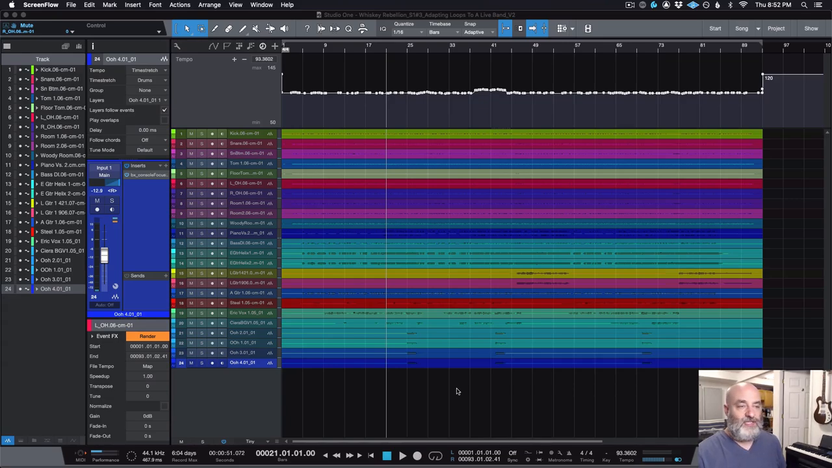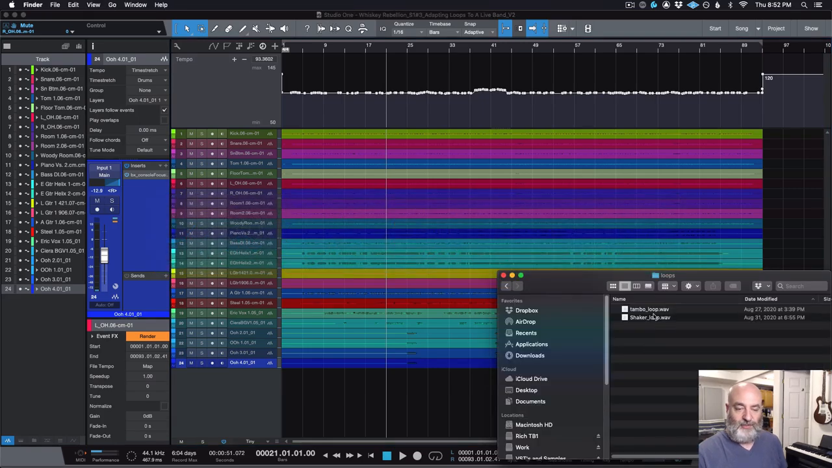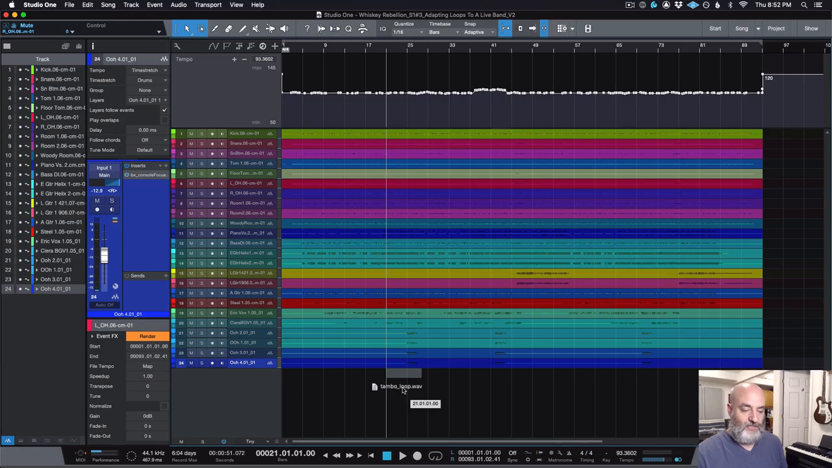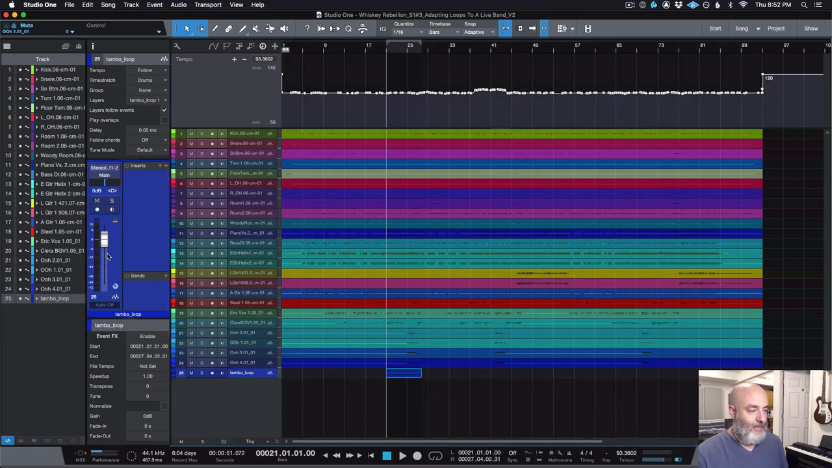First thing I want to do is bring in a tambourine loop. All right, so let's look at this tambourine loop right here. I'm going to bring this tambo loop in and drag it right to the beginning of the chorus at bar 21, and bring down the volume just a little bit on it. And let's give this a listen.